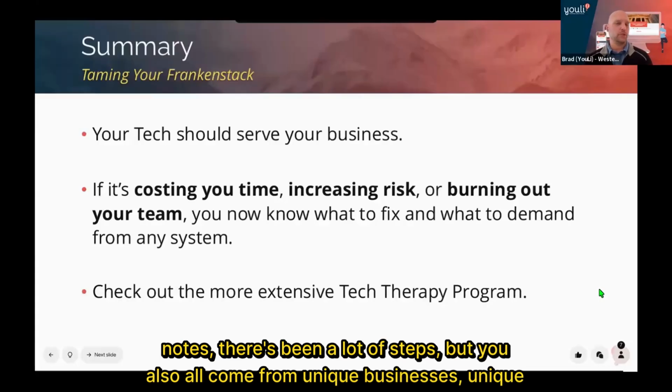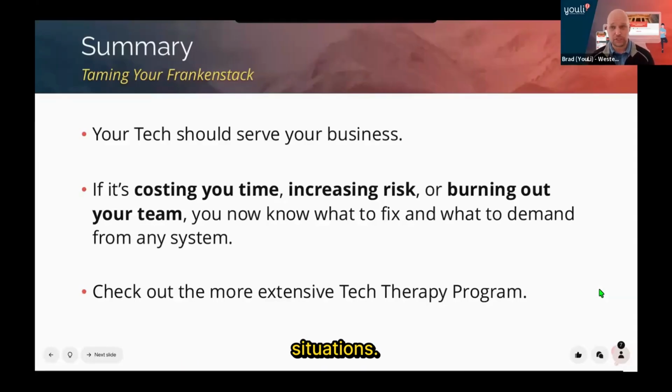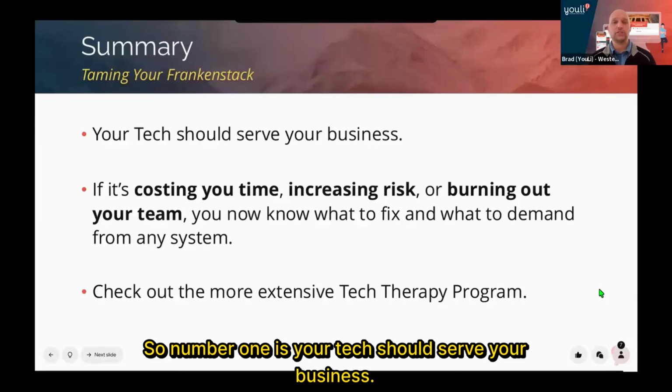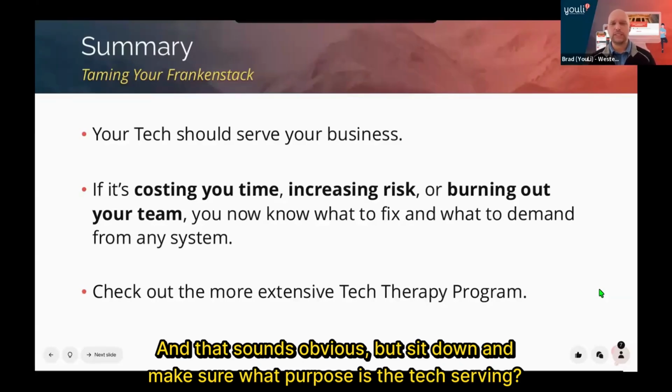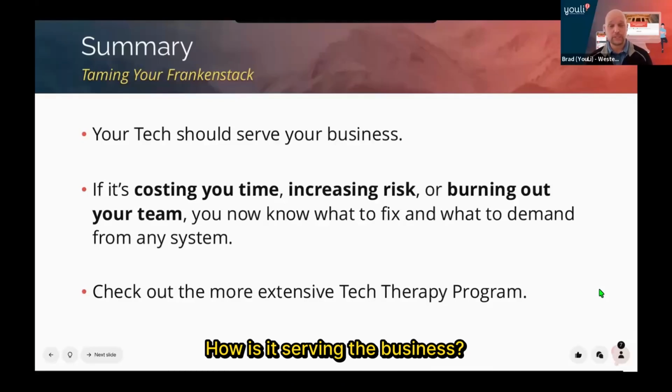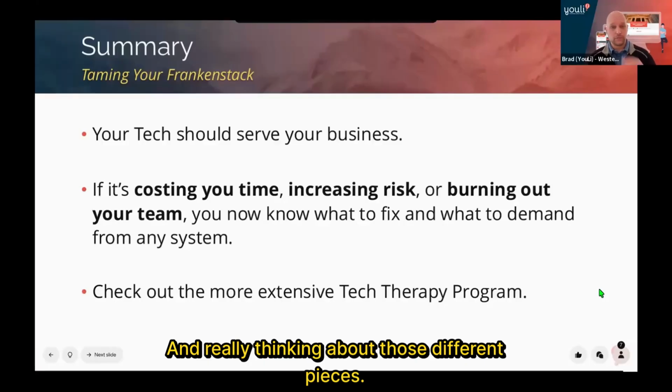So, just in summary here, you all have done a lot of work on your worksheet. You've taken a lot of notes. There's been a lot of steps, but you also all come from unique businesses and unique situations. So, number one is your tech should serve your business. And that sounds obvious, but sit down and make sure, what purpose is the tech serving? How is it serving the business? Is it doing it effectively? And really thinking about those different pieces.